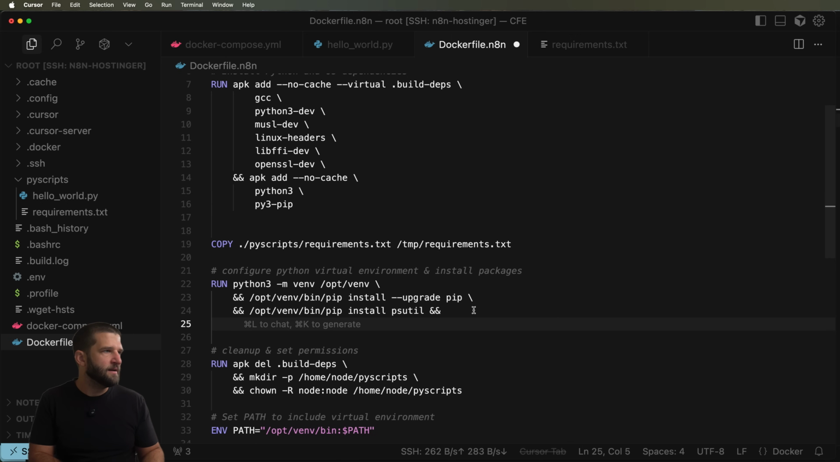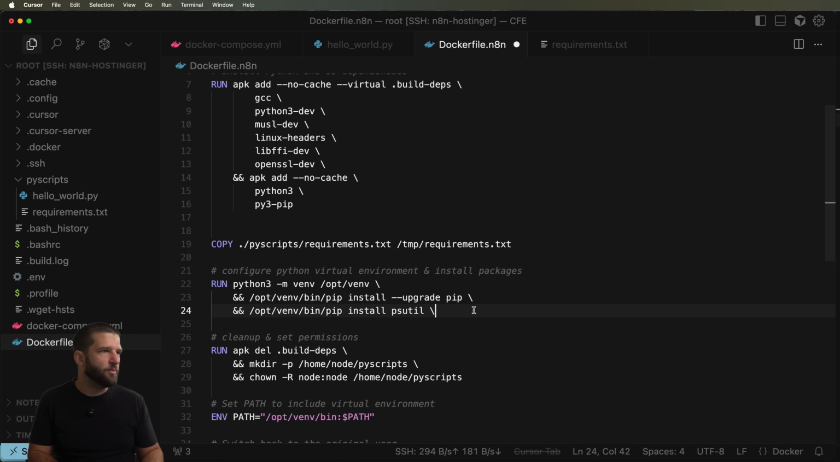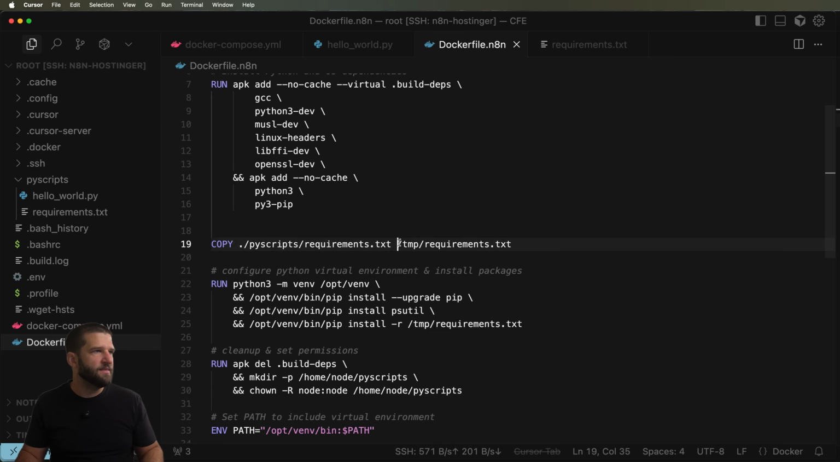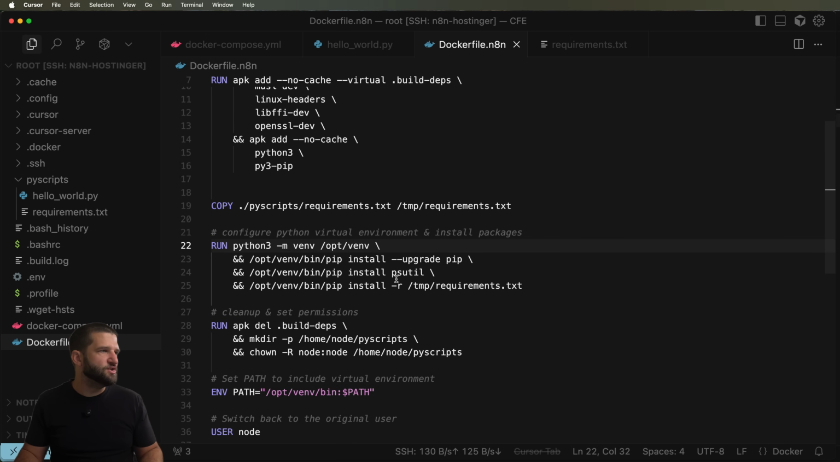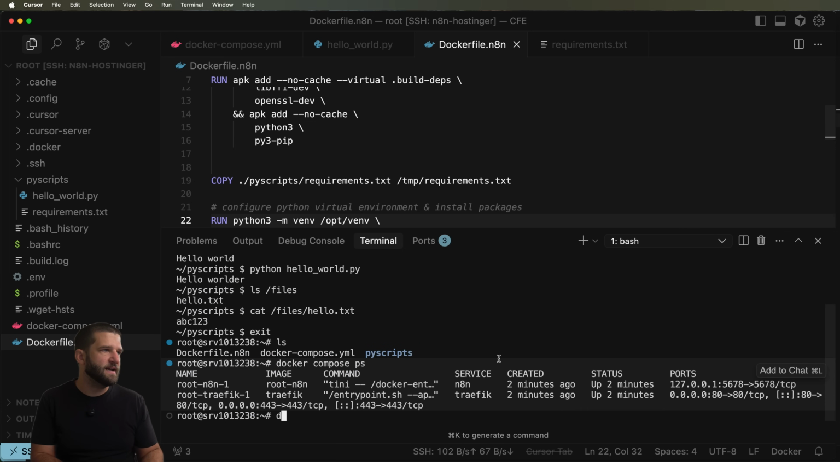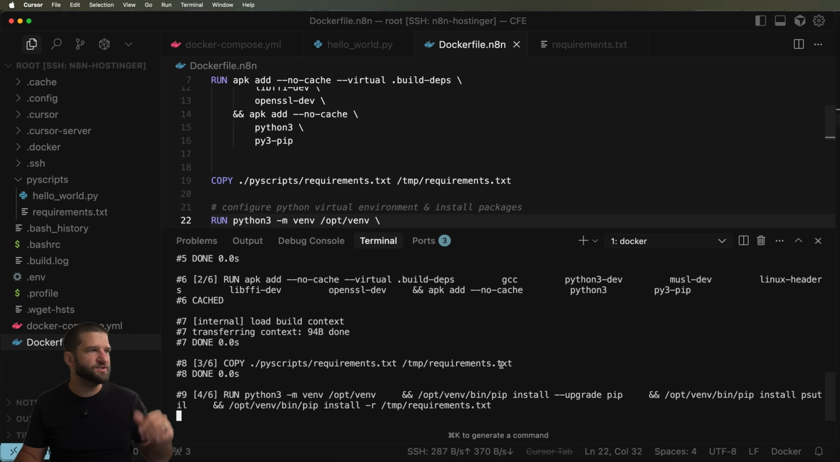so that then I can come down here and say, actually we'll put another line there and do opt venv bin pip install -r requirements.txt, the location that it ends up being in. Okay, so that will allow for me to do that. And the easy way for all of this to work is to just go ahead and take down our Docker compose, or rather we can do docker compose build and just see the results.